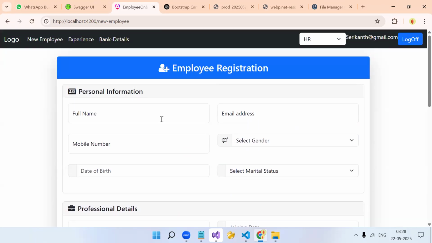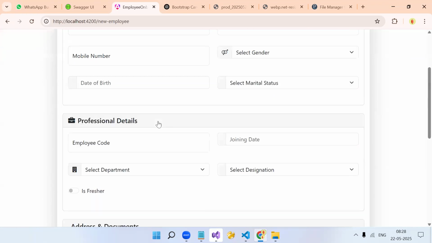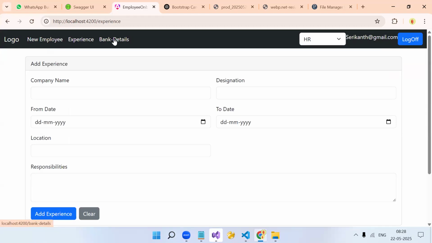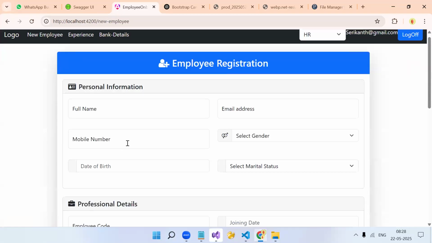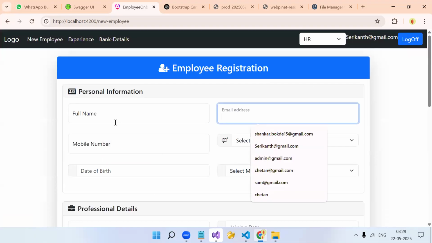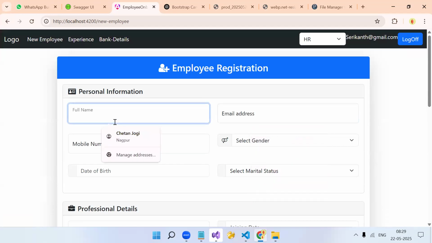Let's say you logged in as an HR. HR will be able to create this much information, but an employee won't. An employee can only add his experience and his bank detail. But if an employee is logged in, he needs to see all the details also, no? So this detail we have over here. But if the logged in role is employee, all these fields should be disabled.